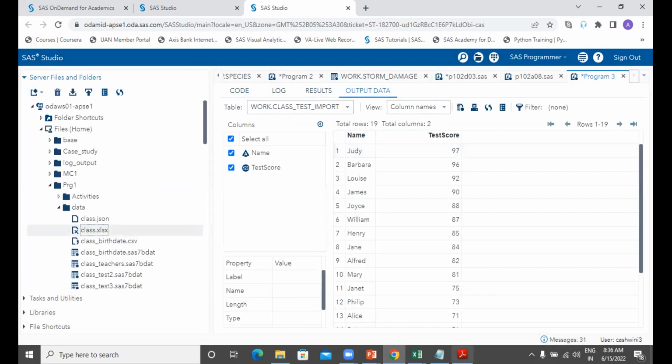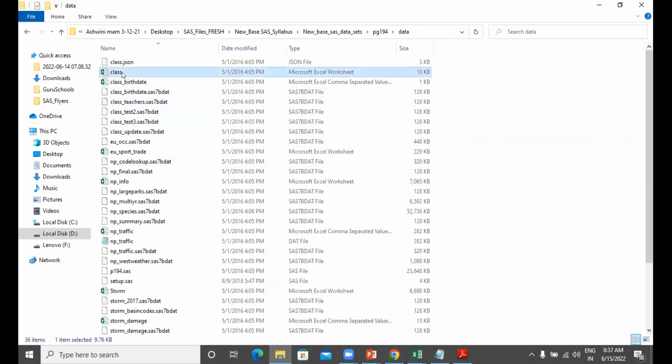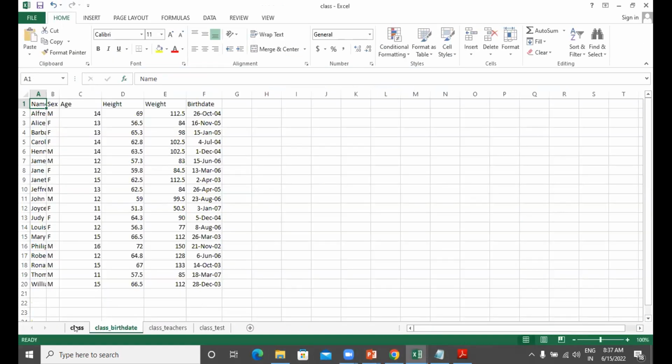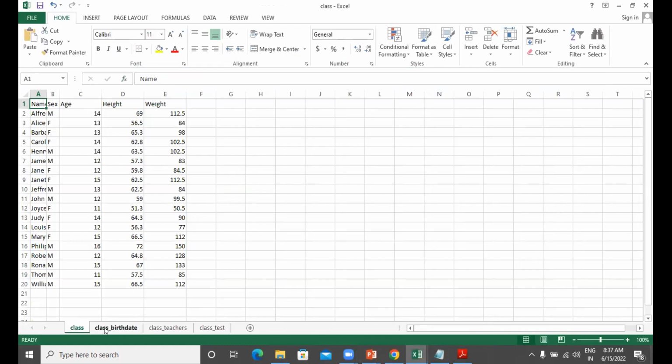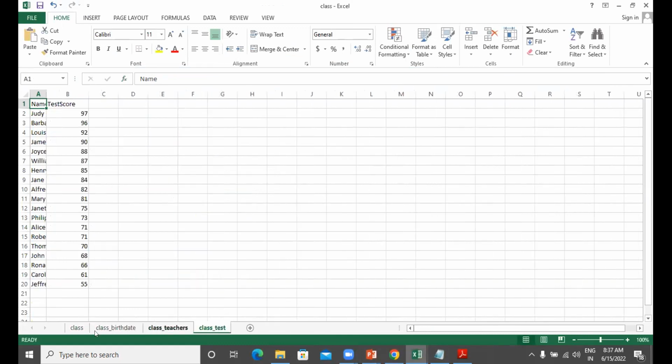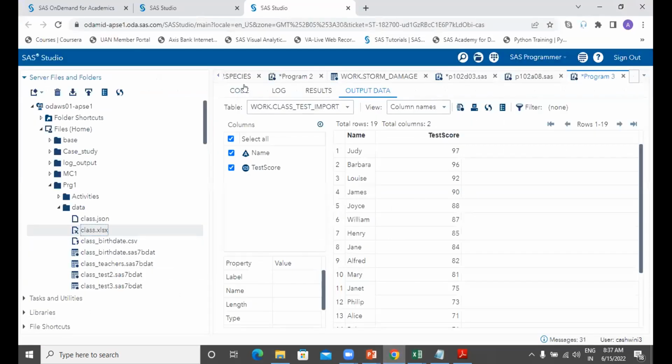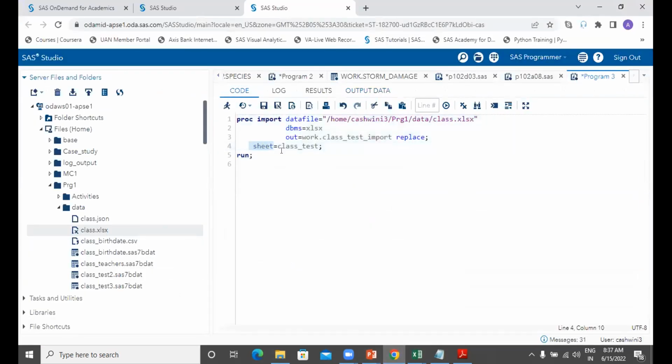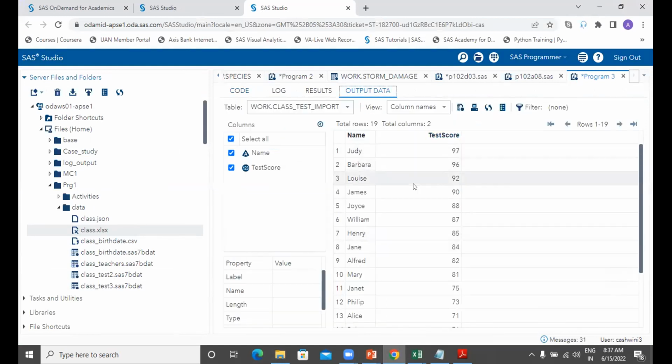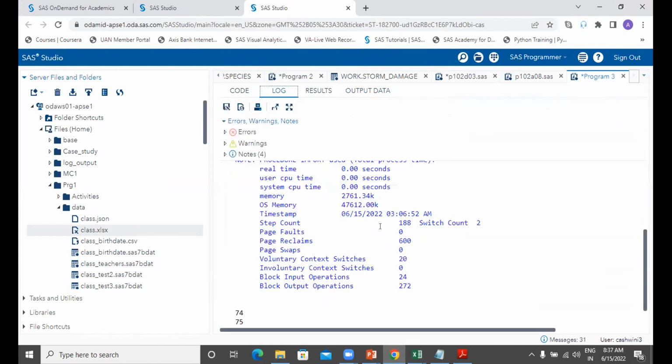Only that class sheet is read. If you have observed, I opened this in the external file. I have class, class birth date, class teachers, and class test as four worksheets. I am specifically asking it to read only class test, hence I give the statement sheet equal to class test. So only that class test data is read. Got it now, everyone? Yes.